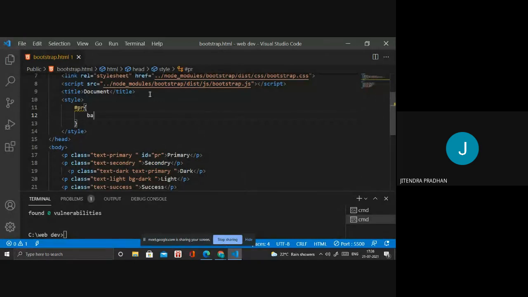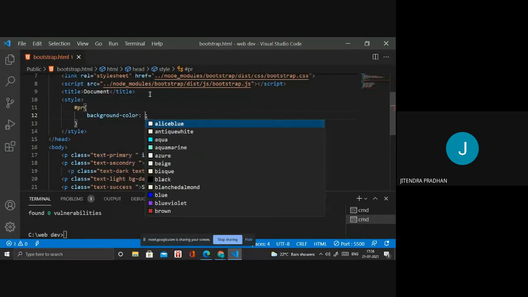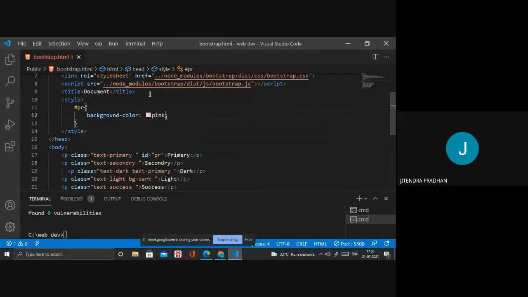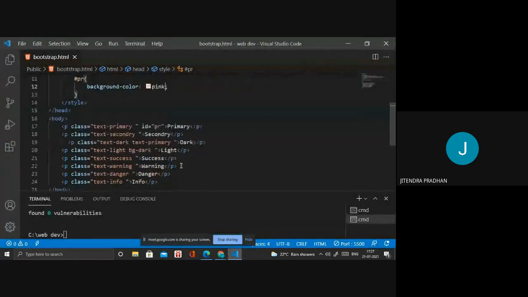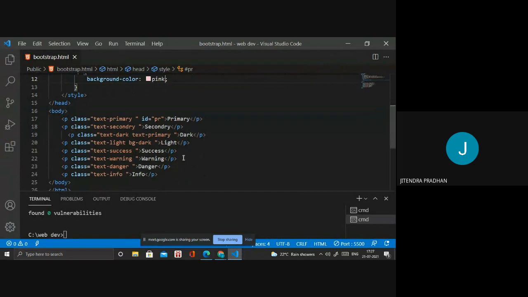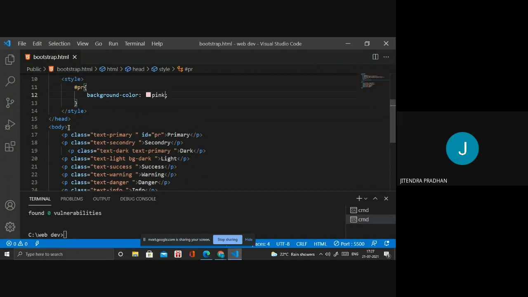Background color pink. Okay, I will give the pink. Let's see, it's working fine, but you cannot do that using Bootstrap. These are the predefined classes. If it is required in your project, you can use that. If you require another color, then you have to use CSS with HTML. Okay guys, I hope you understand the color elements we use for text and background color.